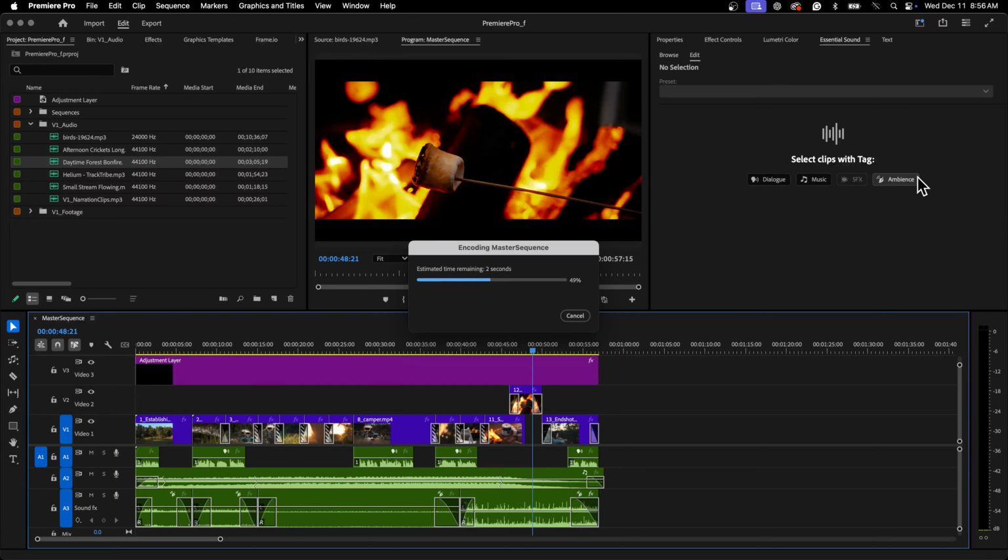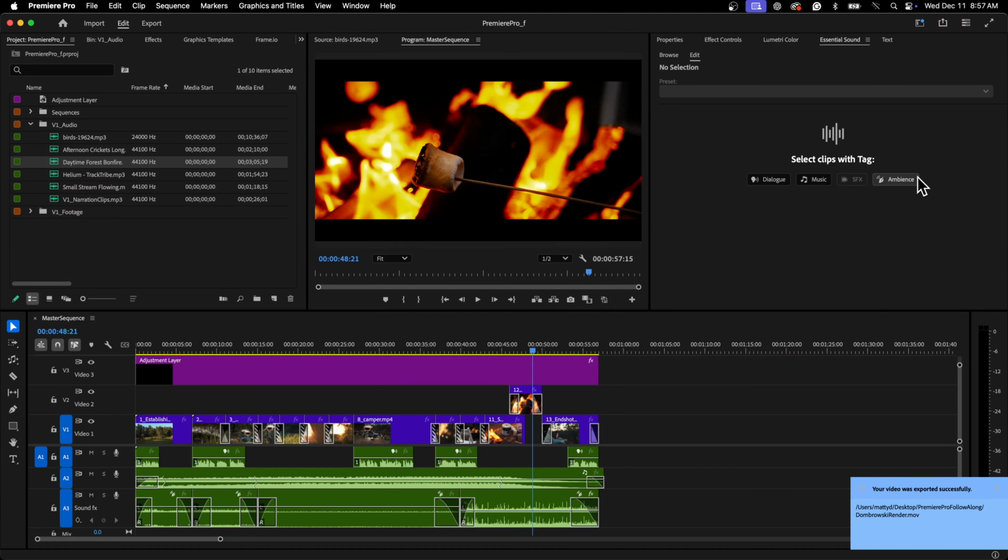What it's going to do really quickly is render an MP4 file that you can then drag and drop into YouTube and upload, and submit that link to your web course by the assignment due date.